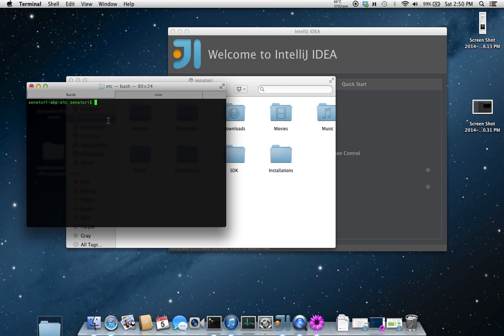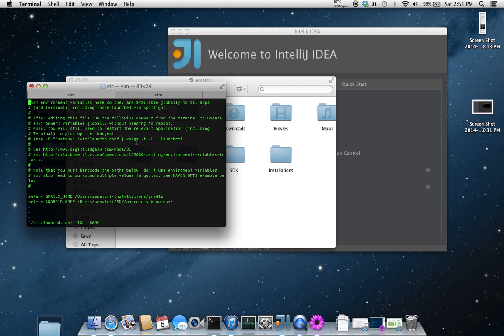And in OS X, you'll add it to the launchd.conf file, and that's in the etc directory. So you'll add this variable, but it's also a good idea to add the Android home variable as well, so you don't have to constantly be setting the path to the SDK in IntelliJ.